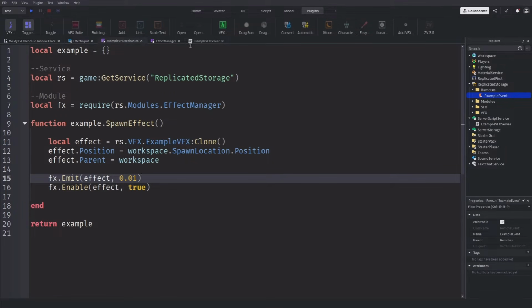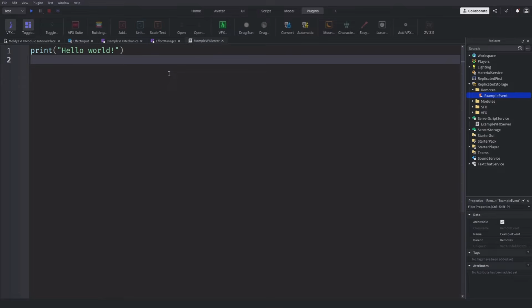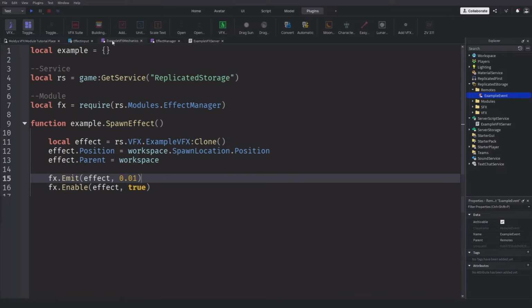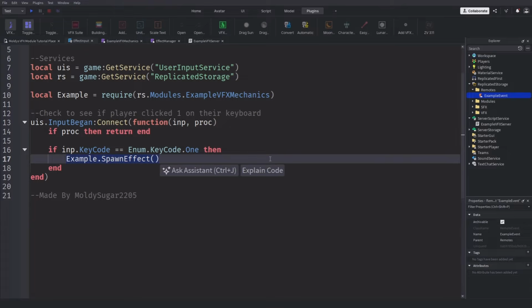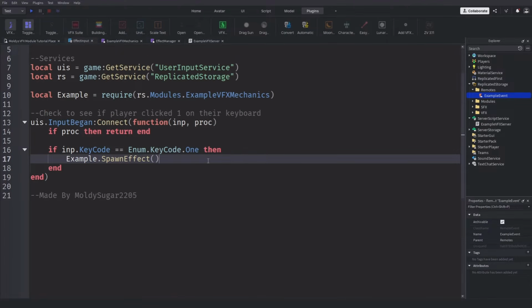So the order is local script, which is your input when you click 1. Then since you clicked 1, it'll fire to the server script that you did click 1 and call the example mechanics module to play your effect on the server and show to other players. The role of effect input is to now send a call to the server to call the mechanics.